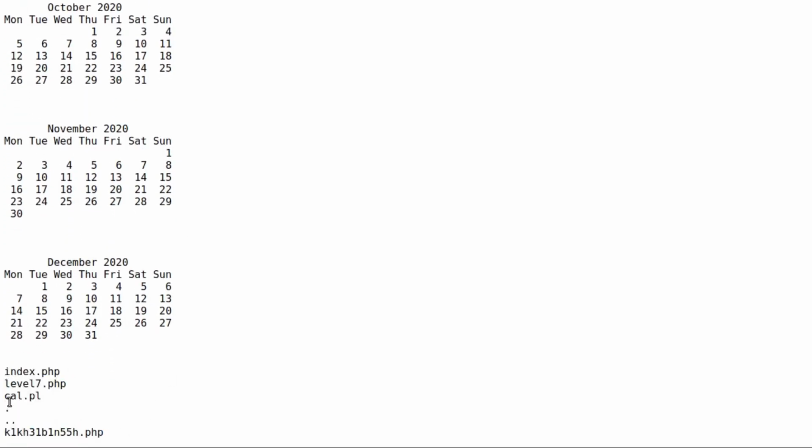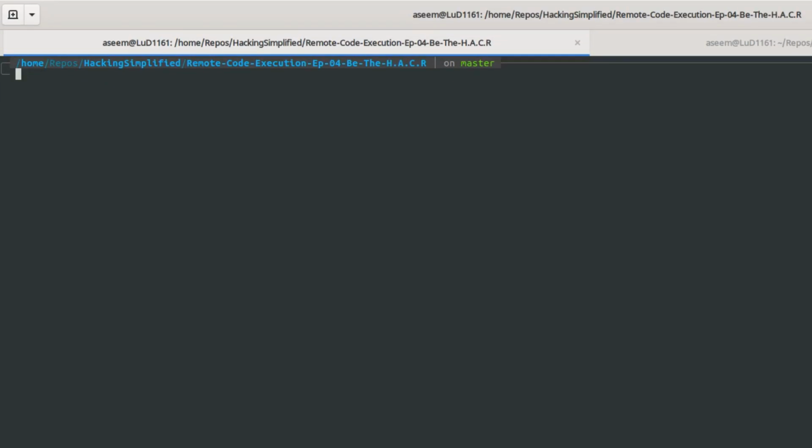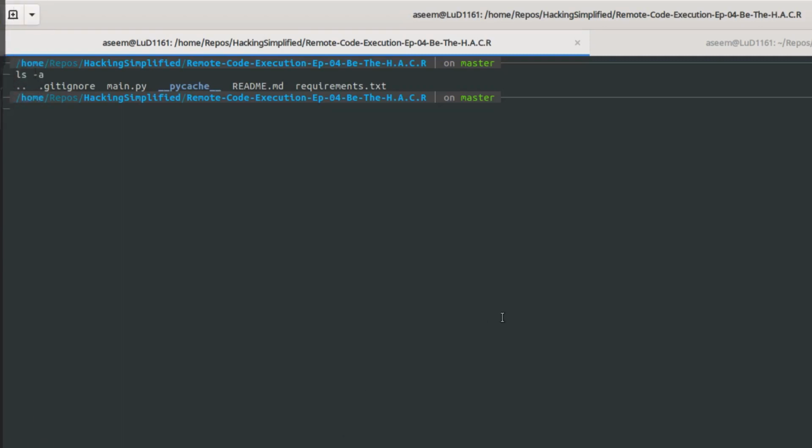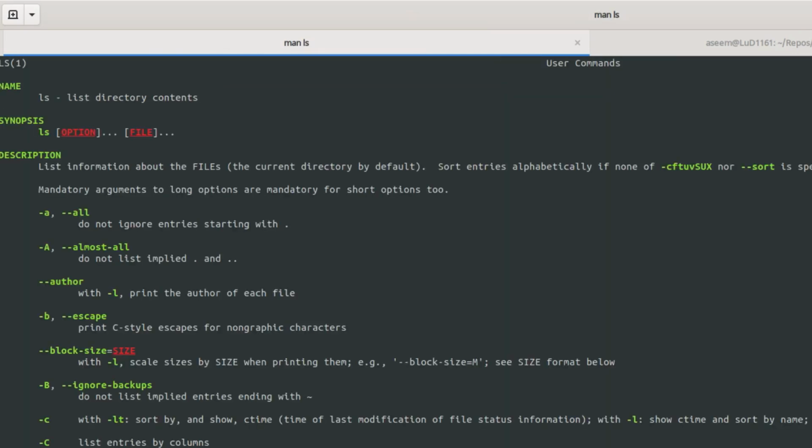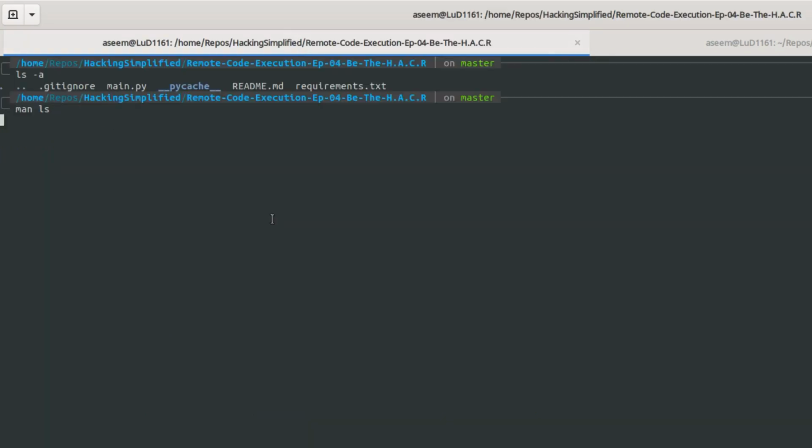You could see there is a dot and two dots. Dot stands for the current directory and double dot stands for the previous directory. This is coming because it's probably doing this ls -a. As you can see here, ls -a shows the dot as well as the double dot. Basically -a is for showing the hidden files. So, do not ignore entries starting with dot. Entries starting with dot are hidden files.